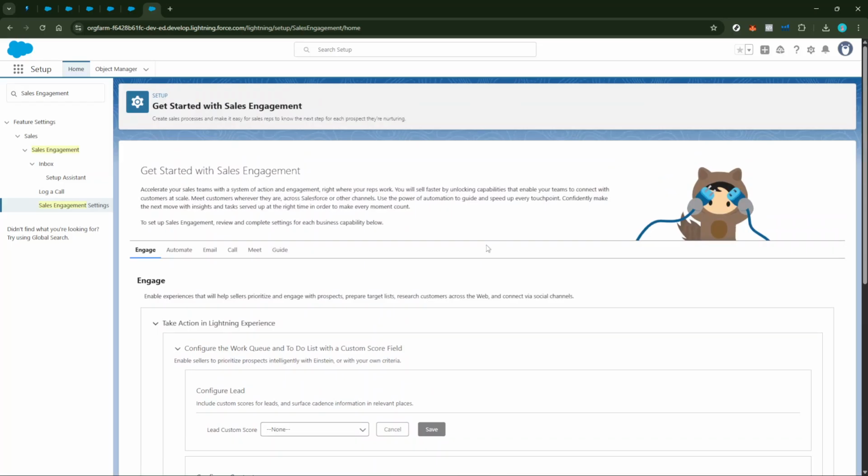And there you have it, a comprehensive guide to building a sales flow with sales engagement in Salesforce. By following these steps, you'll be well on your way to enhancing your sales processes and maximizing your team's productivity.